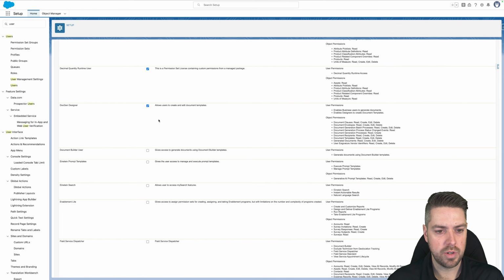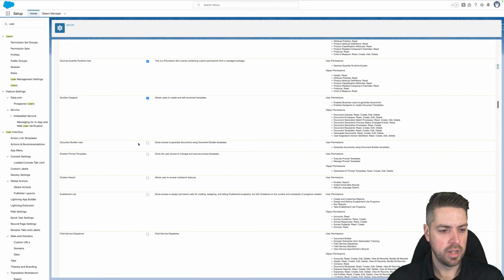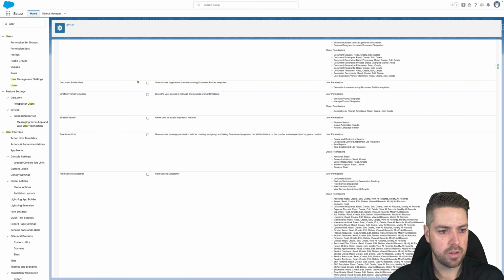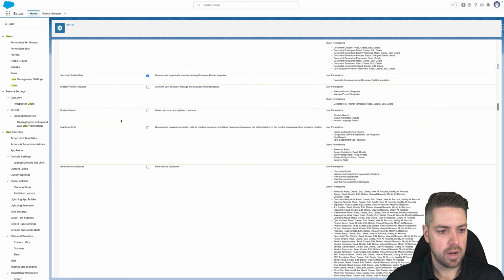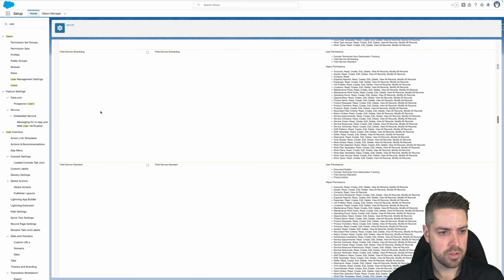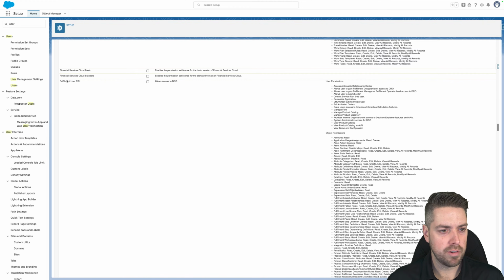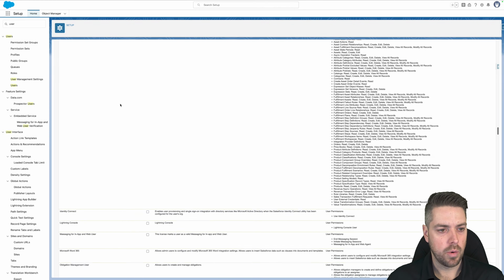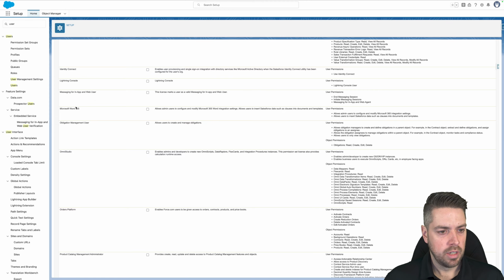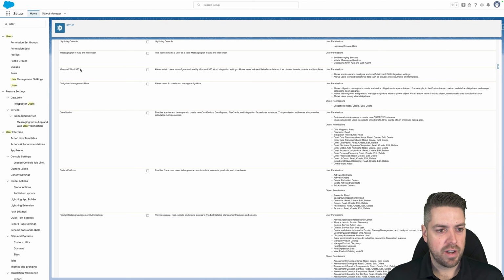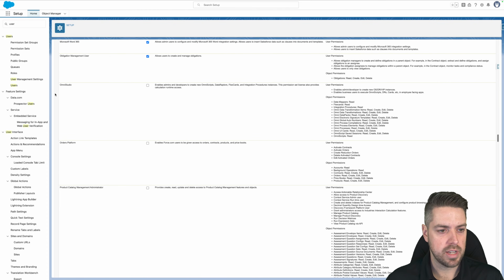DocGen Designer, if you need to use document generation features out of Revenue Cloud for users, you'll assign that one. Field service we can skip over. Fulfillment user, permission set licenses, that's going to be for dynamic revenue orchestrator. So if you want to set that up, you can go ahead and assign that one. Microsoft Word 365, again, is a CLM feature. So if you plan on using that, you can get that set up. Obligation management is going to be around dynamic revenue orchestrator. So you can assign this one.